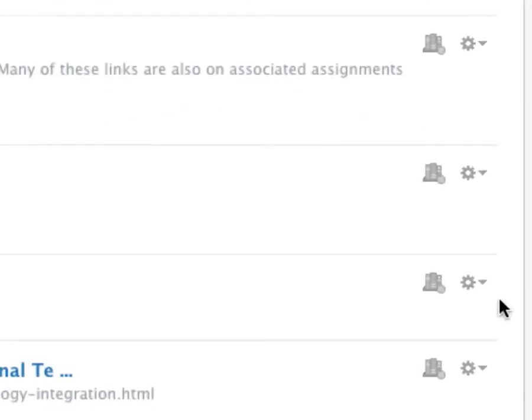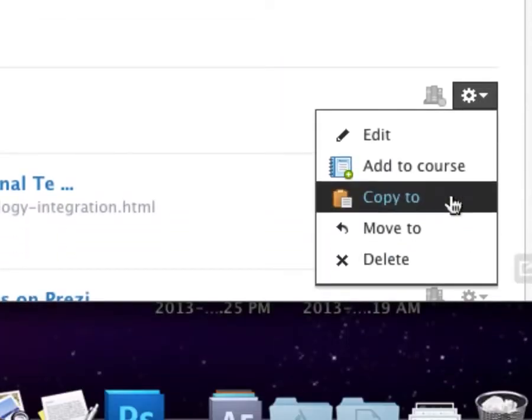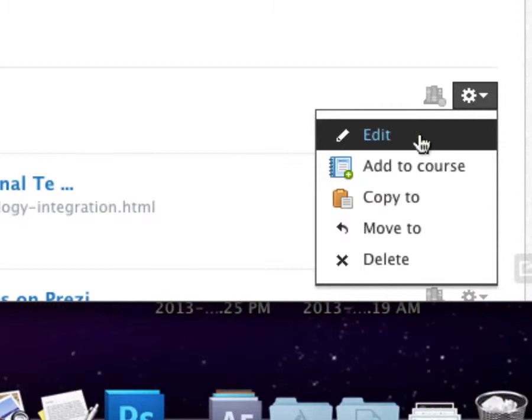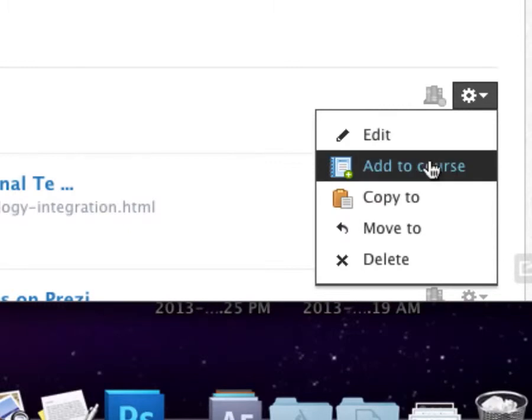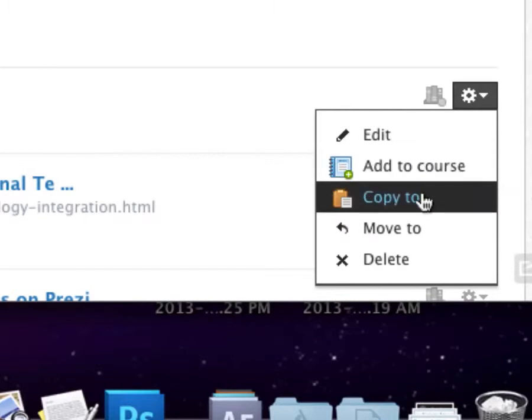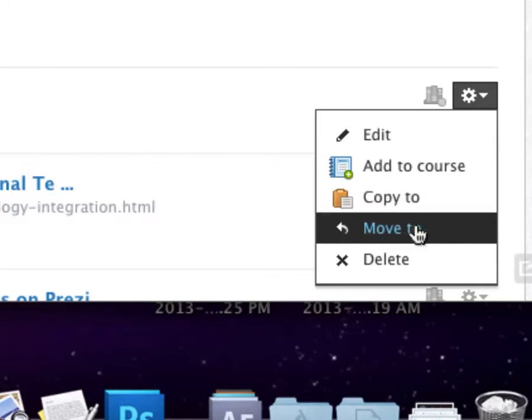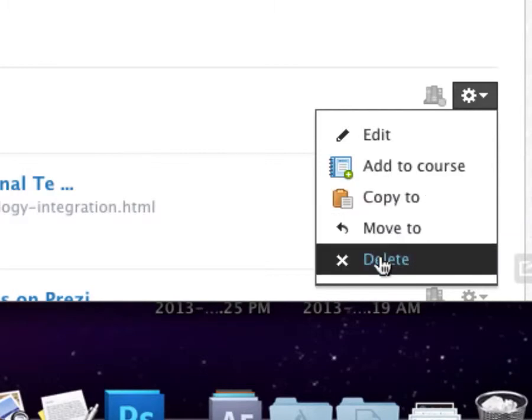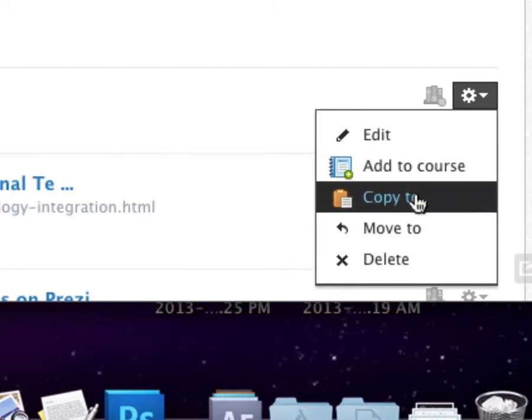So let's take a look over here and see what's hiding under this menu bar. This edit button would allow me to edit the name of the folder. Add to course, which is something I use frequently, moves the folder from here to the course. One important thing to note is that it is making a copy of the resources folder, so changes to the resources folder in resources will not affect what is currently in a course. Copy to would allow me to make a copy to another folder. Move to would allow me to move the folder to another folder, and delete would delete it.